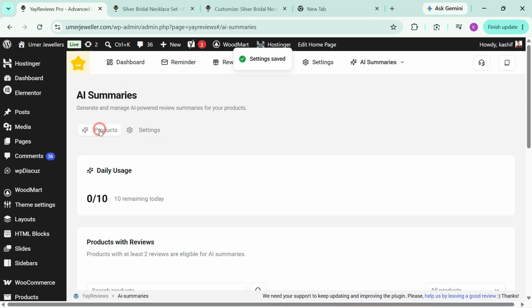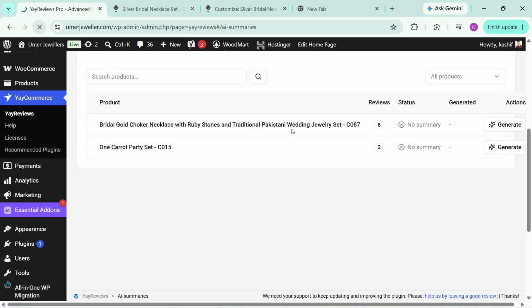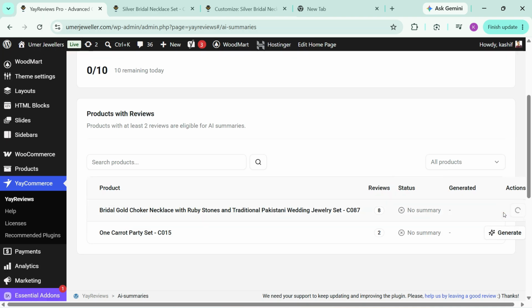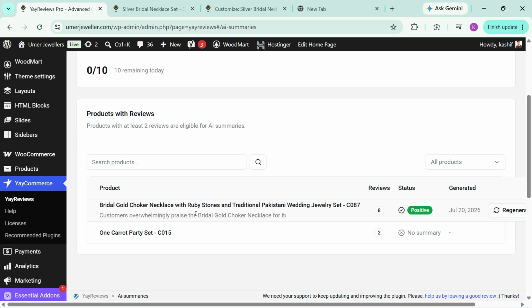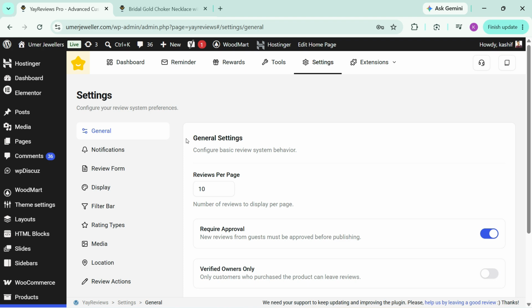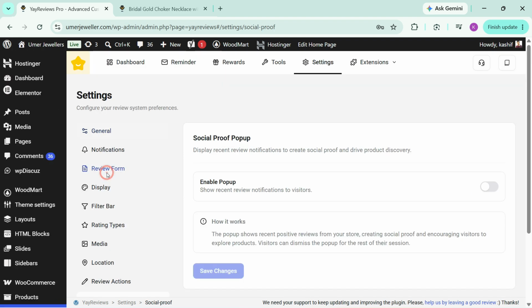Now let's go to products, and here you can generate the summary of the product reviews. So the summary is generated, here you can see, and this will show to the user when they see the reviews.